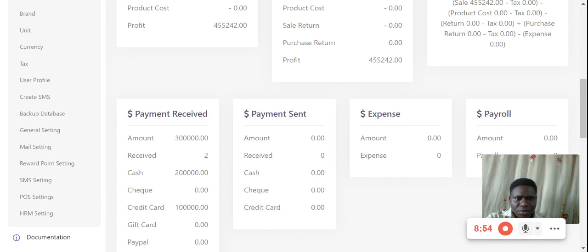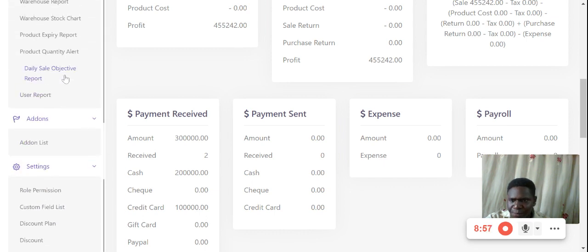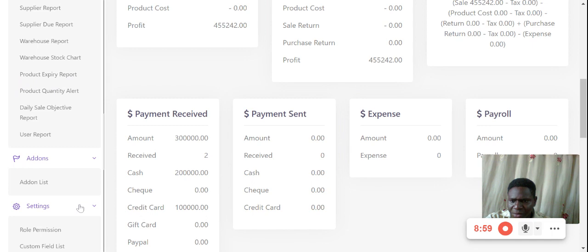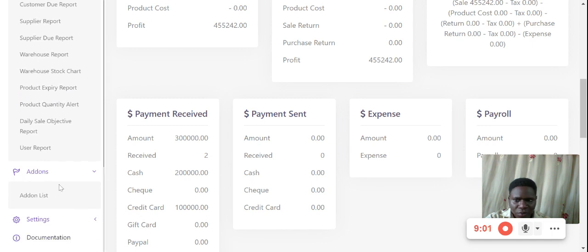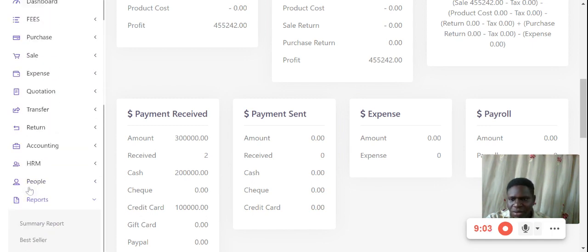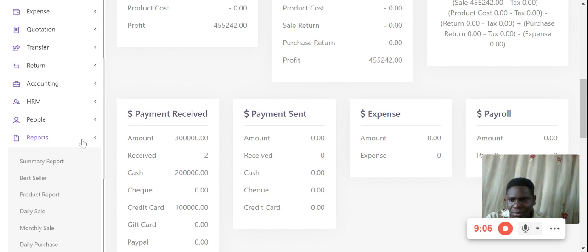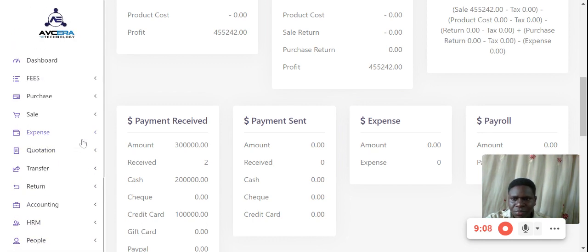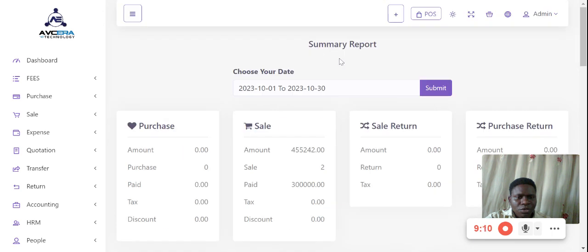Okay. So now we have the documentation, which is also here, where we can see the documentation of everything that is happening in the system or how to navigate through the system. Now, one important section is the cashier.